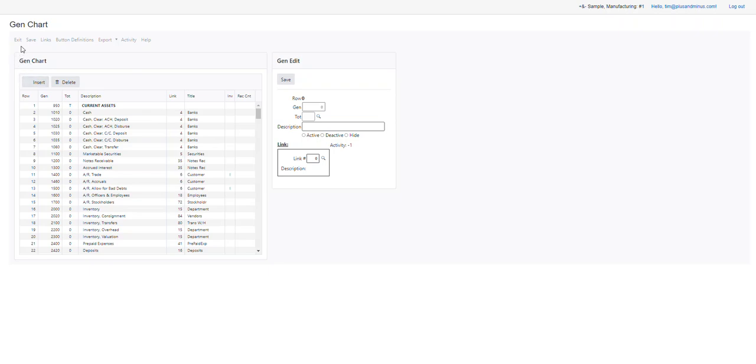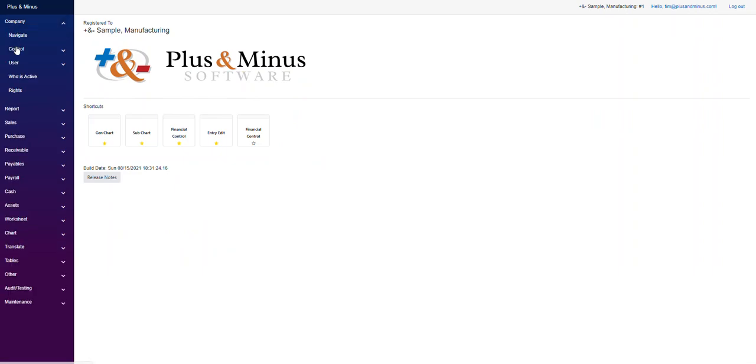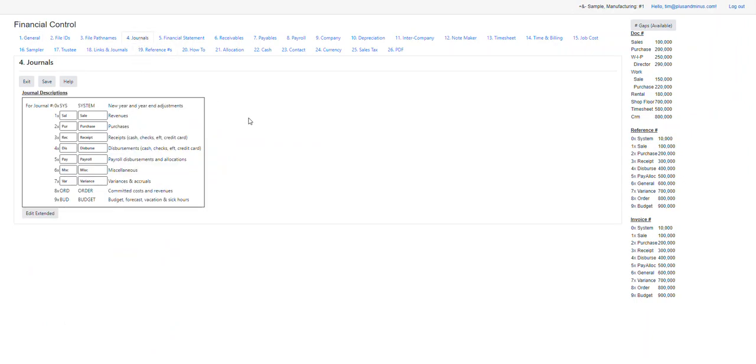We talk about journals. Very important part of Plus and Minus. Let me go into control, financial, and I want to go to journals. Basically what we have here is we have 10 journal groups. Plus and Minus supports 100 unique journals. They divide into groups of 10 for ease of use and input control. And let me define a journal.